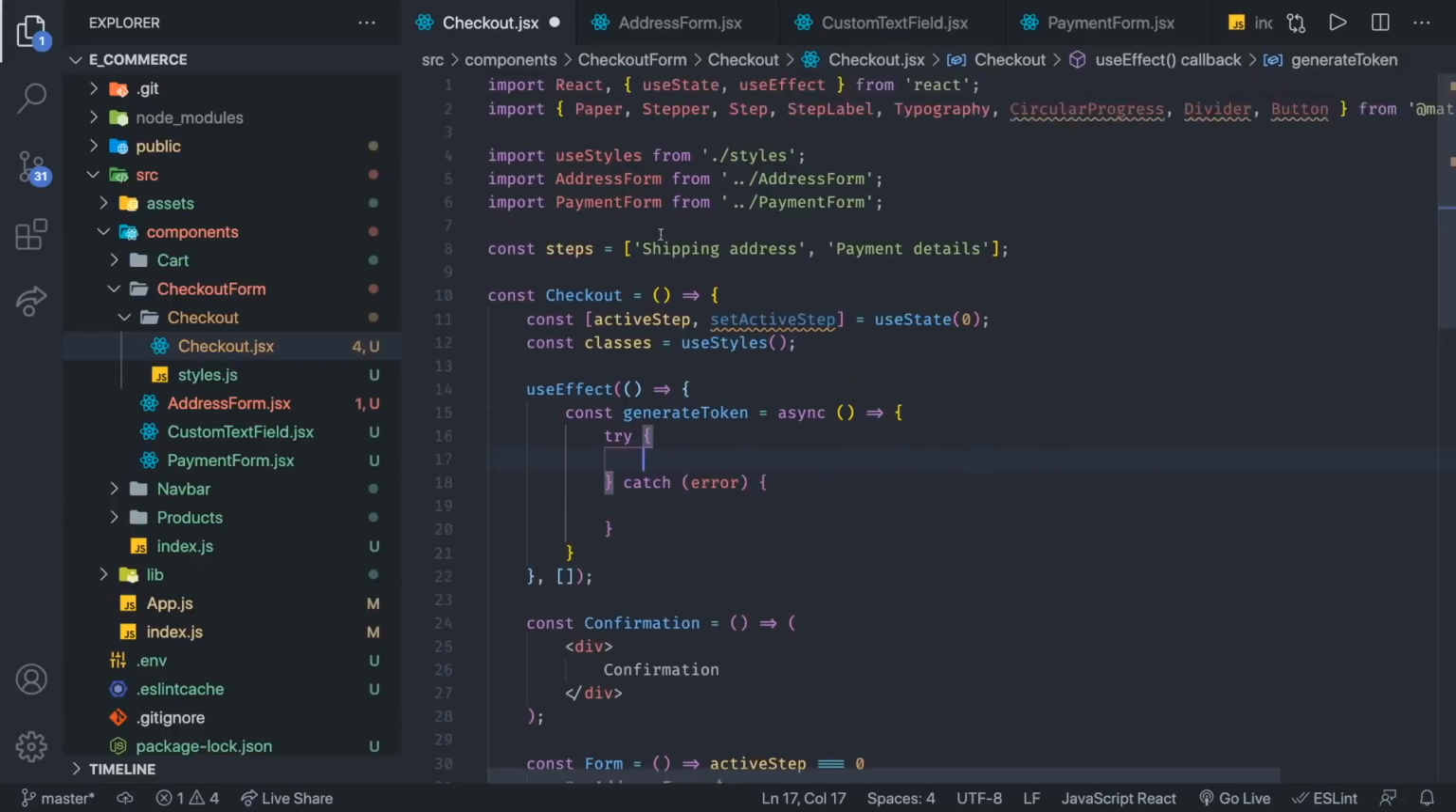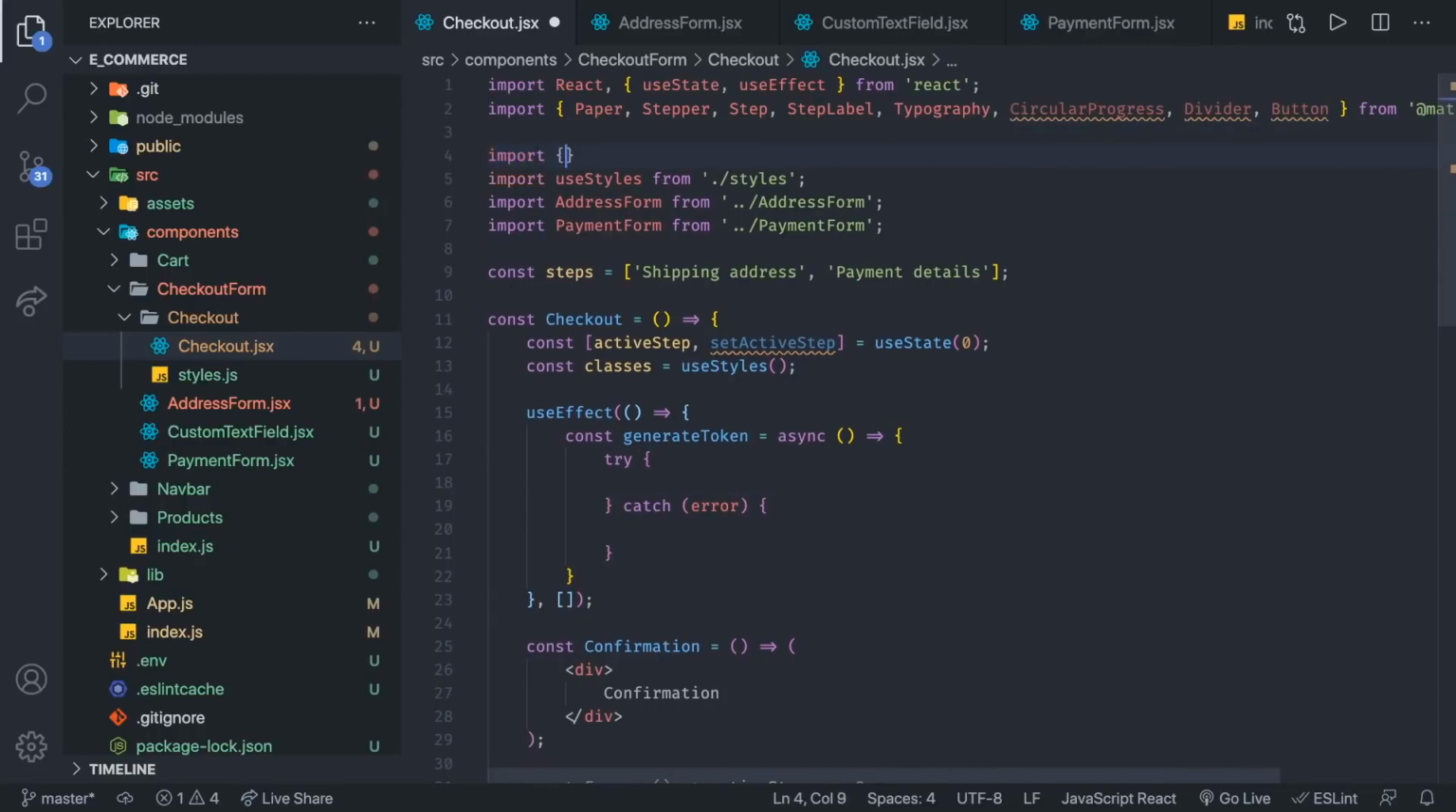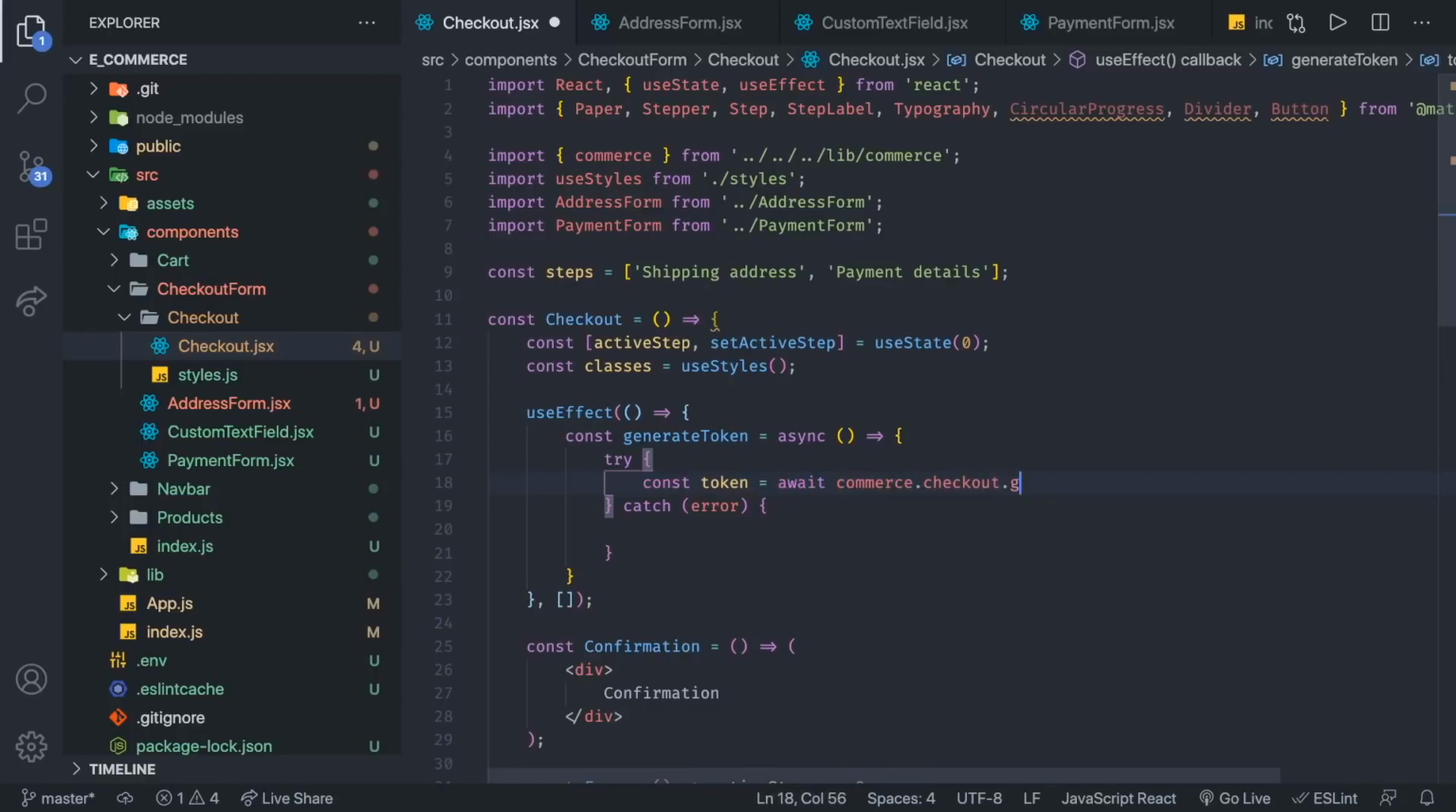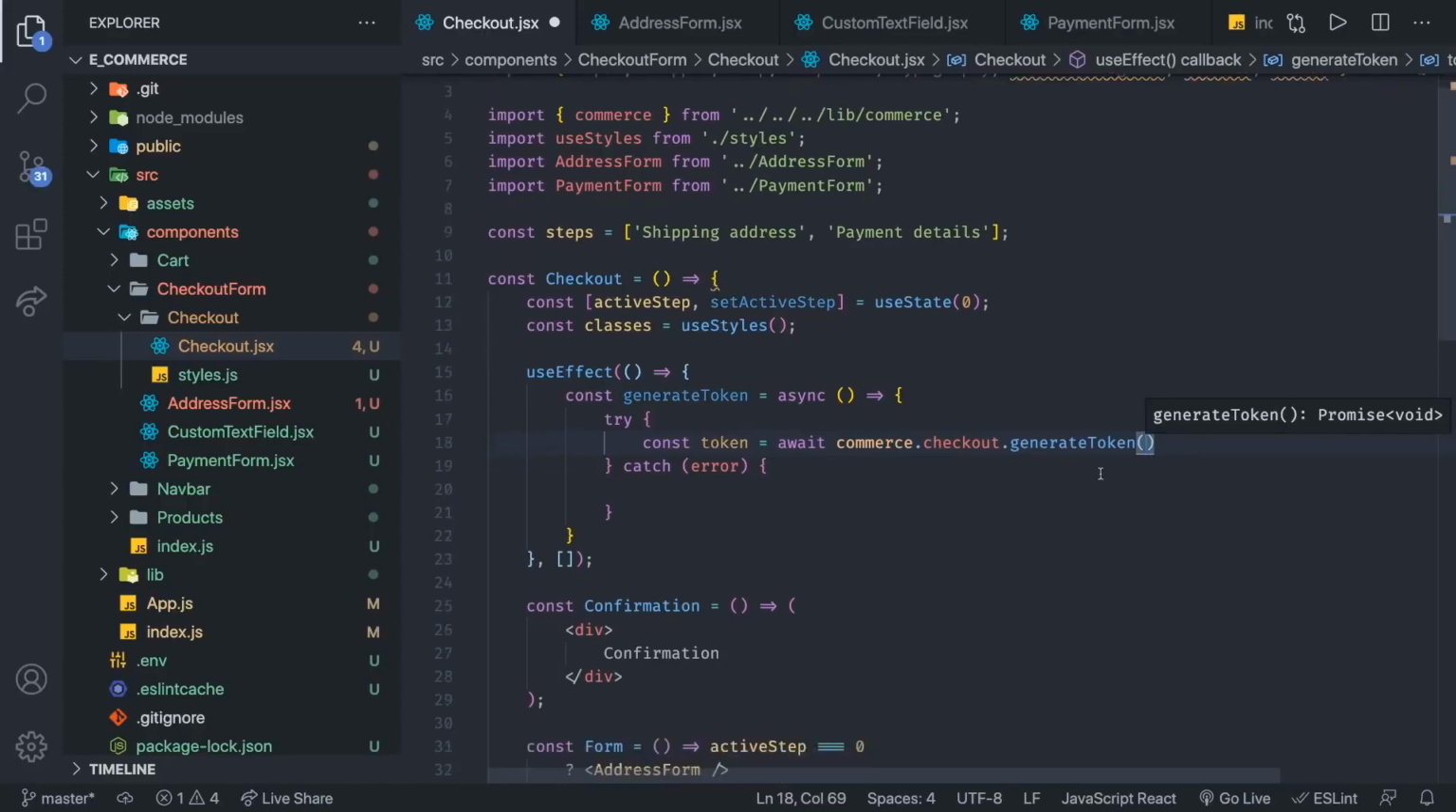Well, we first have to import the API in here as well. So let's import commerce from ../../lib/commerce, just like this. And then in here, we can say const token is equal to await commerce.checkout.generateToken. And what we have to pass in there are two things. First of all, the cart ID, and second of all, the type of the token we're generating.